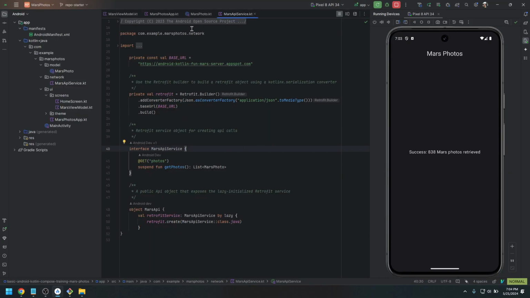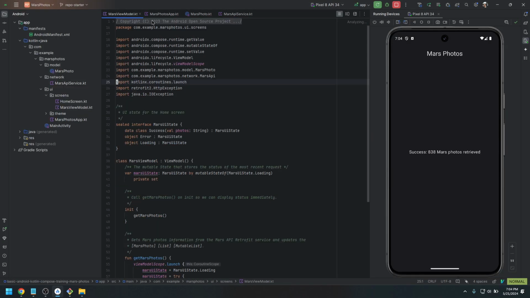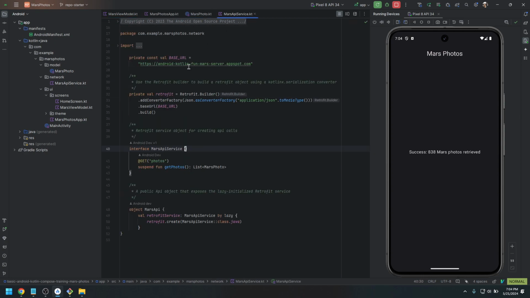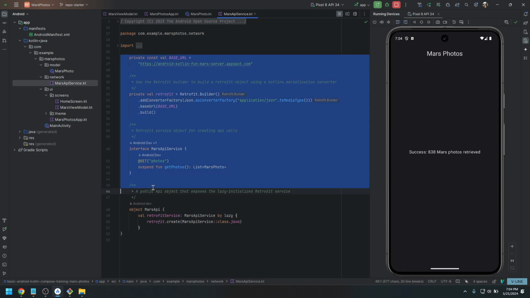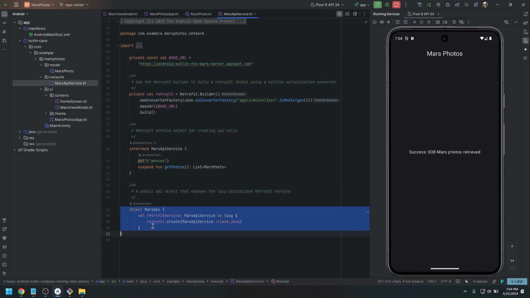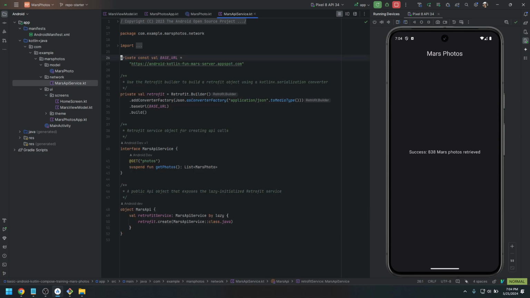Let's say you're making an API call in your Jetpack Compose app, but then you're so lazy that all you're doing is making a network package and creating Mars API servers, whatever type of service you're making, and then you make a singleton object, which is all right in my opinion, but apparently it's not according to Google. So this is how you create a repository from this.